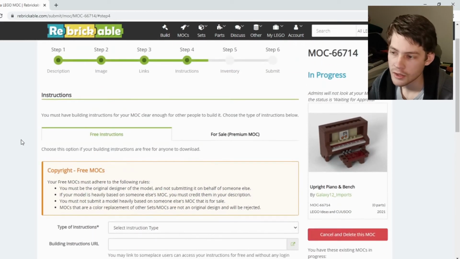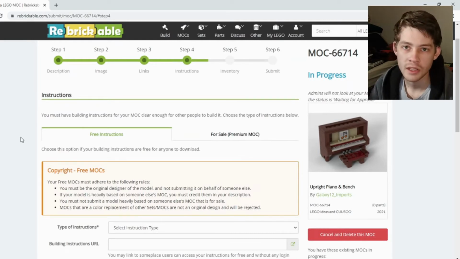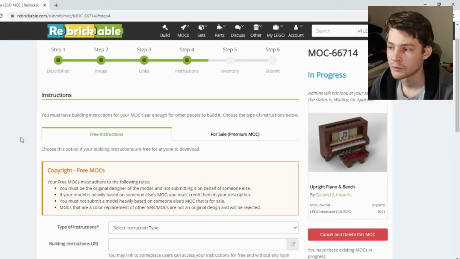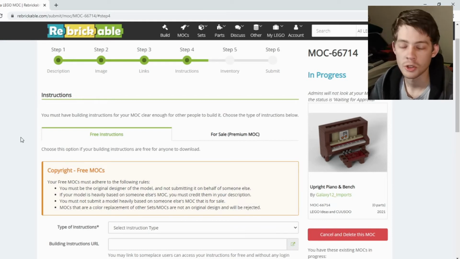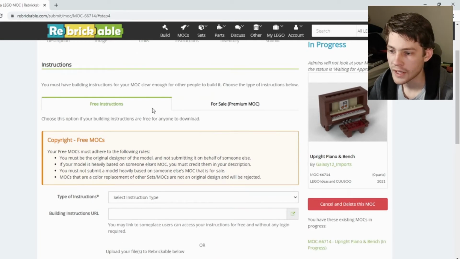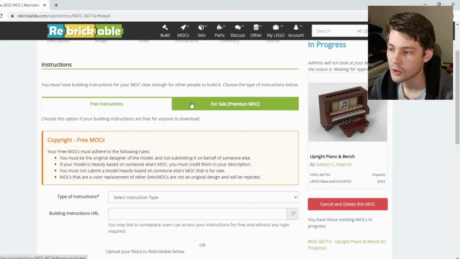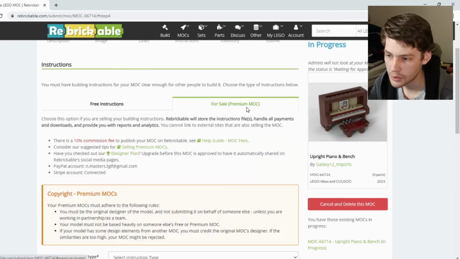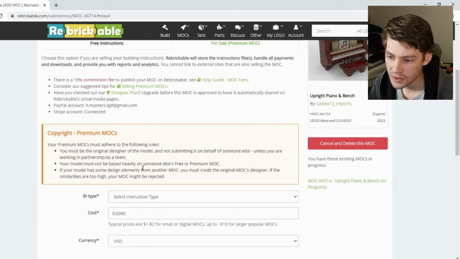So this is pretty much the part of your model that will be represented as your mock on Rebrickable. And it's one of the reasons that people use Rebrickable for mocks, so that they can actually sell instructions. And that's where the distinction is made here. So if you do want to sell instructions, you have to go over to this tab, for sale as a premium mock. There's a couple requirements.